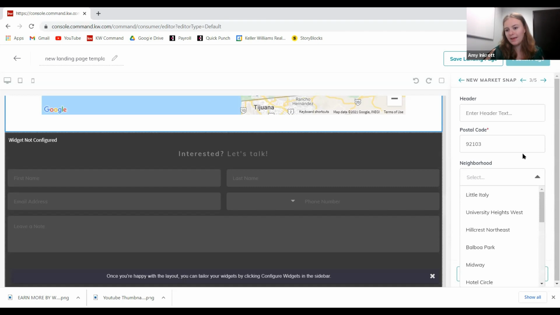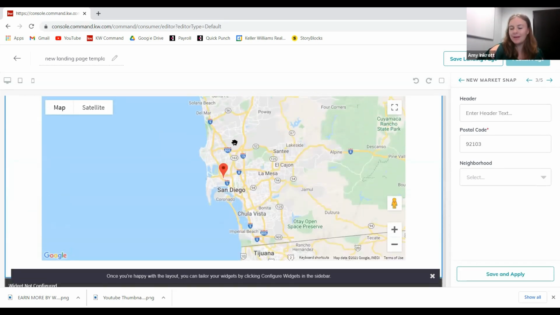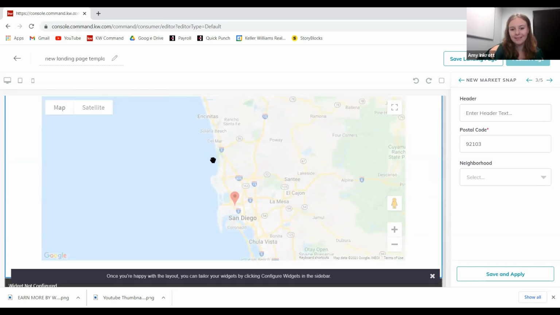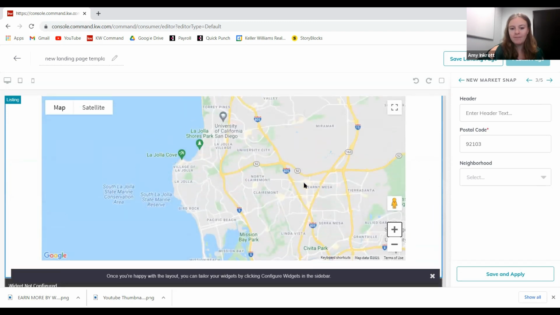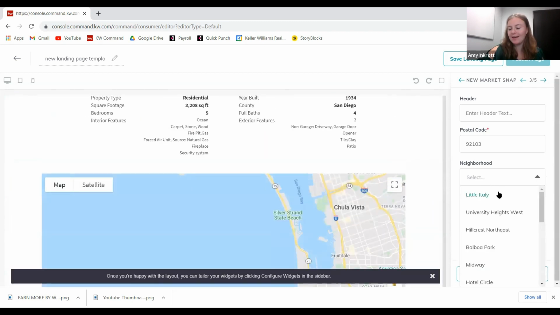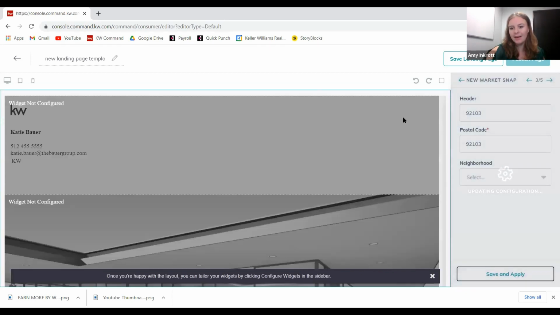Boom. And then I don't really want to specify a neighborhood. I just want to make sure that everybody who's looking at my listing gets that information about that specific zip code. But if I wanted to, I could specify Little Italy or Balboa Park just to further specify which area I'm showing. And I'm just going to say 92103 as my headline. Okay. We're just going to say save and apply.